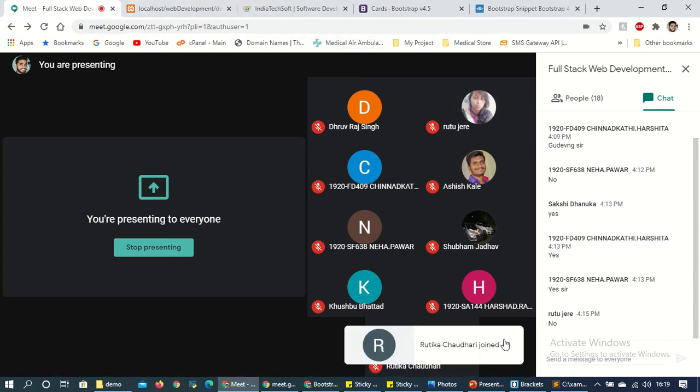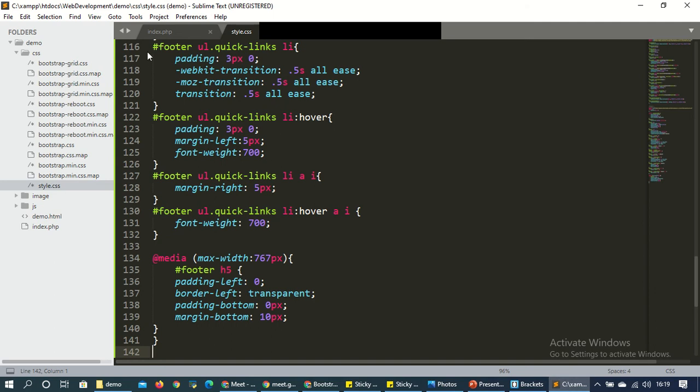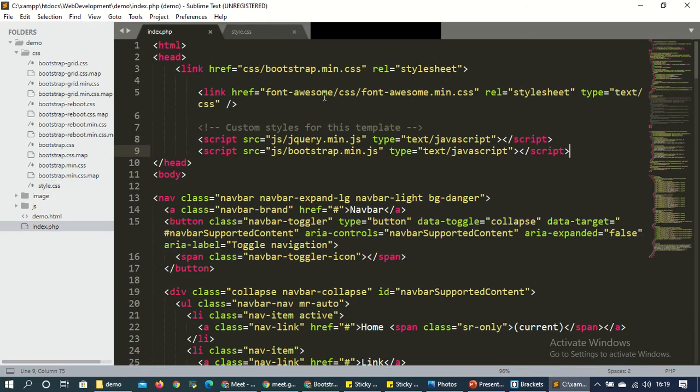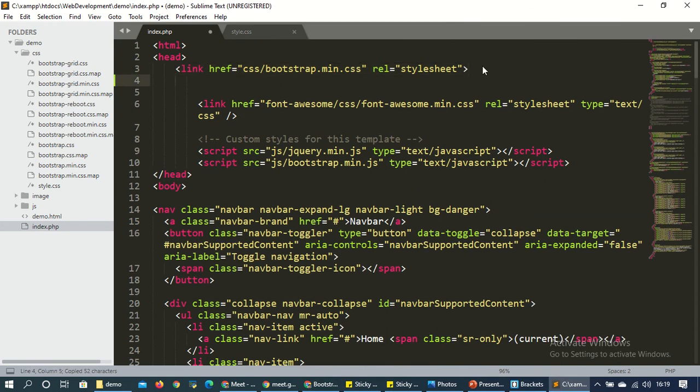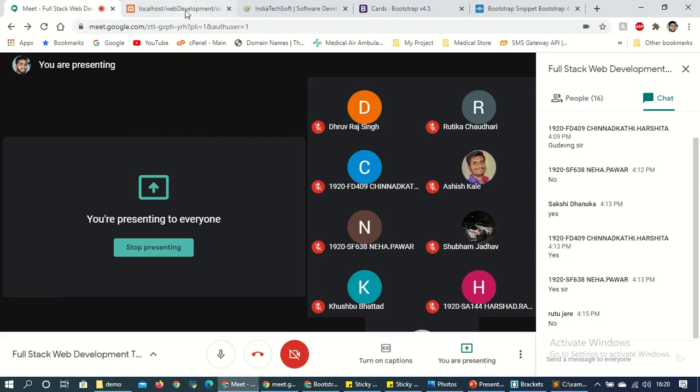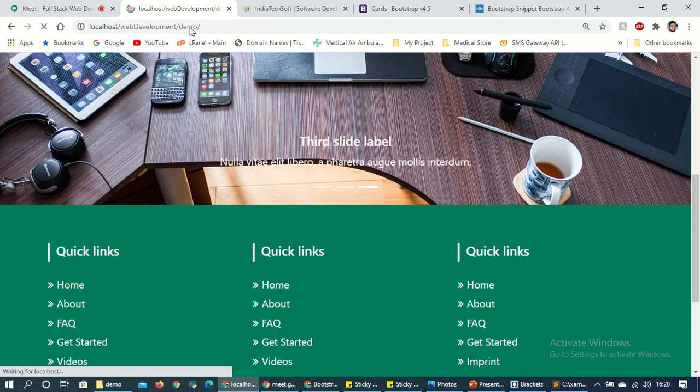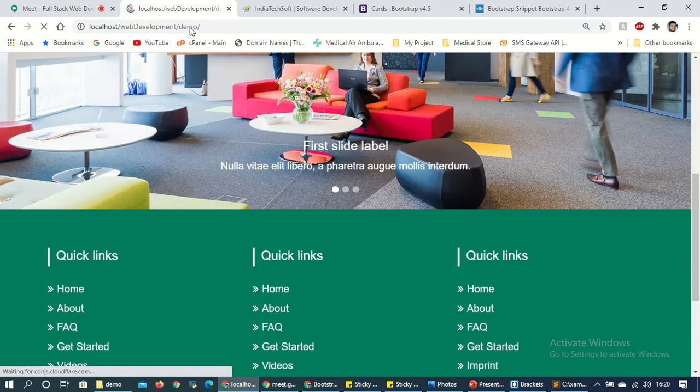Okay, and now we have to link the style.css with this file. So just copy this one, and here, STYLE, okay, because the name is style.css. Okay, now save, and still we are getting yes.